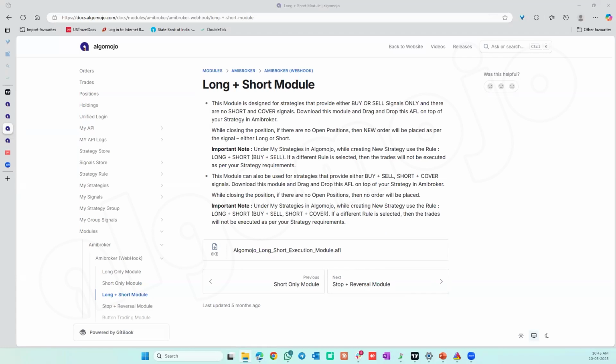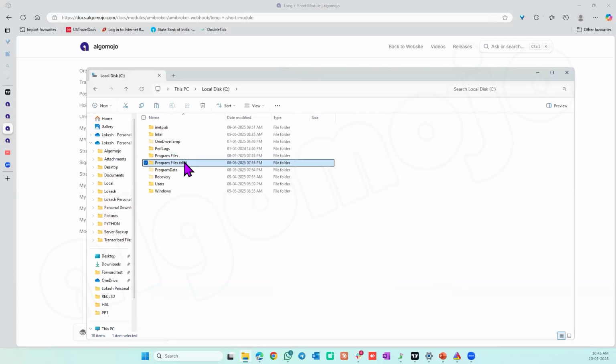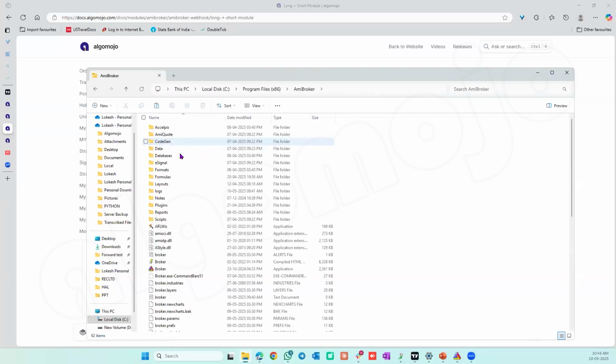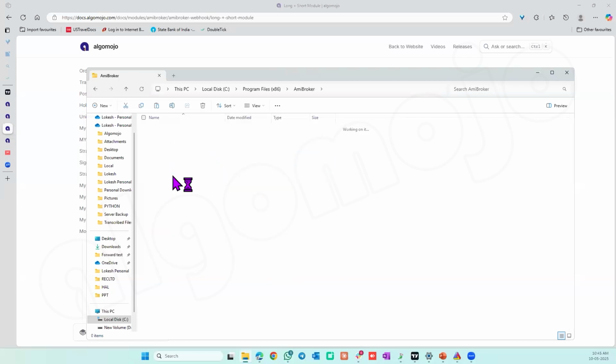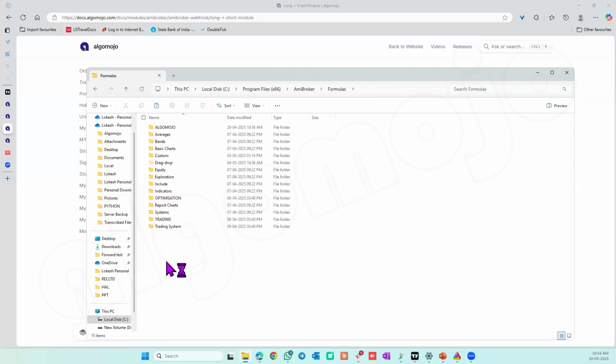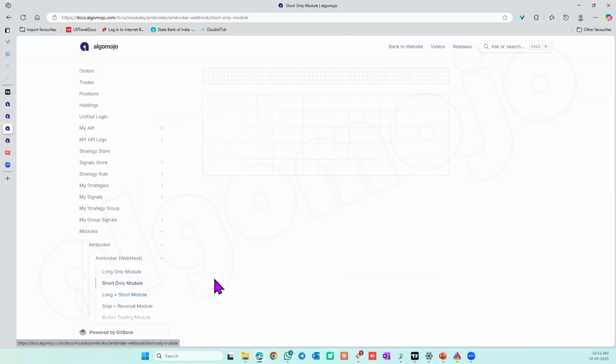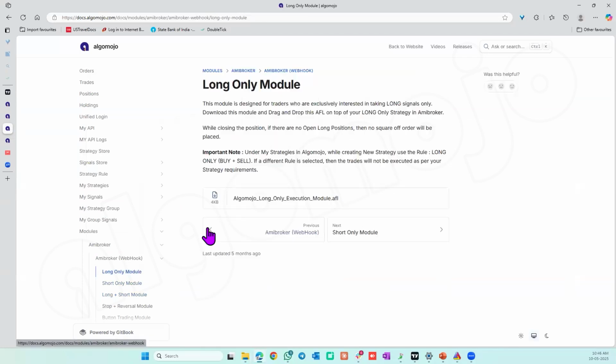So after downloading, you go to your Amibroker folder, the folder where you have Amibroker. Under Amibroker, go to the formulas and save this AFL. Let me paste it here. You can save it anywhere. I've pasted this long plus short execution module, right? So you can download from our page itself here. There are various modules. You can scan what you need and use accordingly.